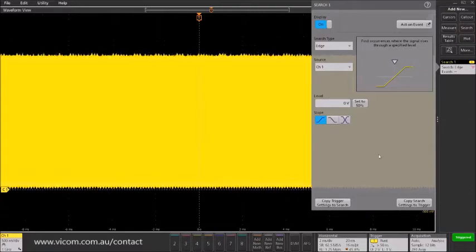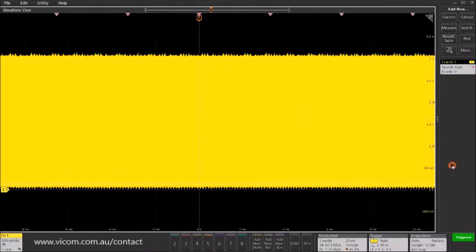Now there's an easy way, since I've already programmed the trigger, I can just copy the trigger settings to search with this button right here. So I'm going to do that, and you can see right now it found 6 anomalous runts in there, and they're highlighted with the triangles at the top of the screen.